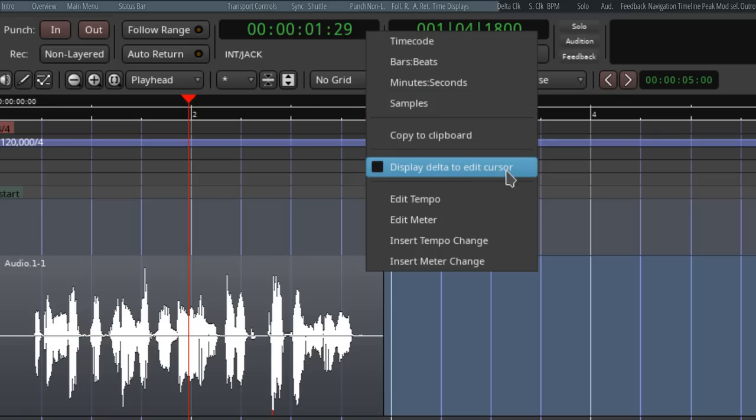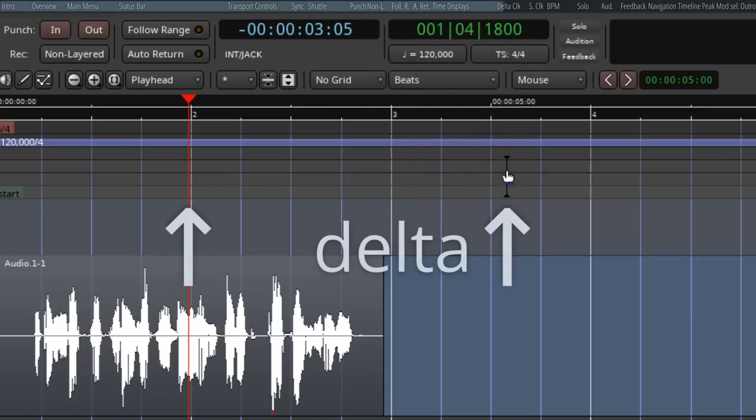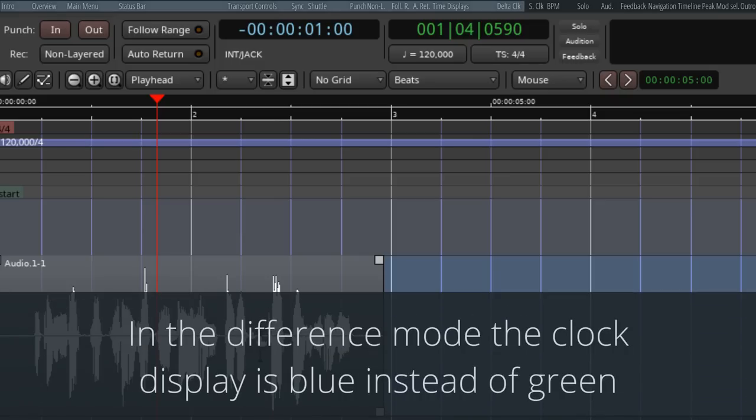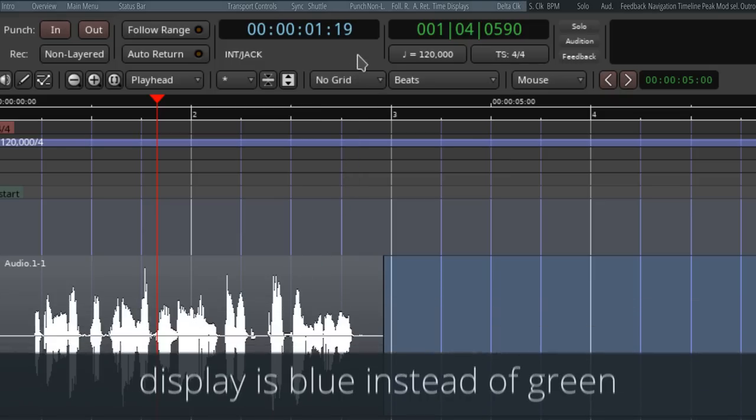Below there's an option Display Delta to Edit Cursor. When activated, the clock will not show playhead's position, but the difference between the mouse cursor and the playhead. It's useful if you want to quickly measure distances in the timeline. You can put the playhead on the start, point your mouse at the end, and the difference shows you how long that part of the timeline is. Note that in the difference mode, the clock is blue instead of green.